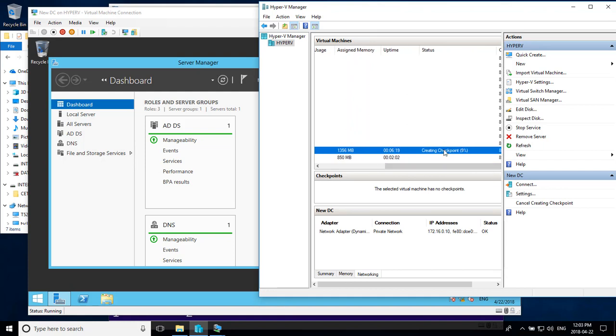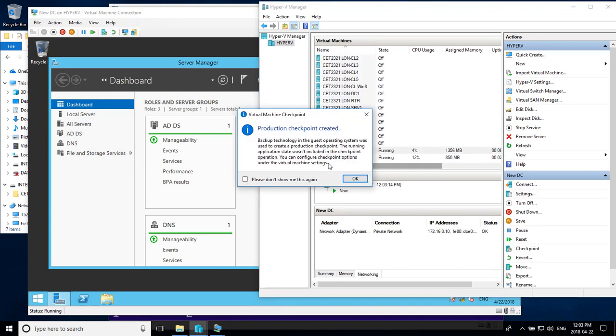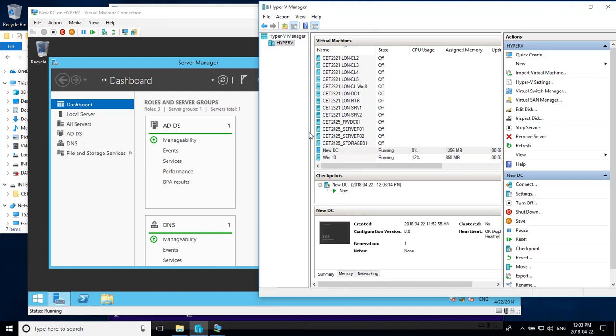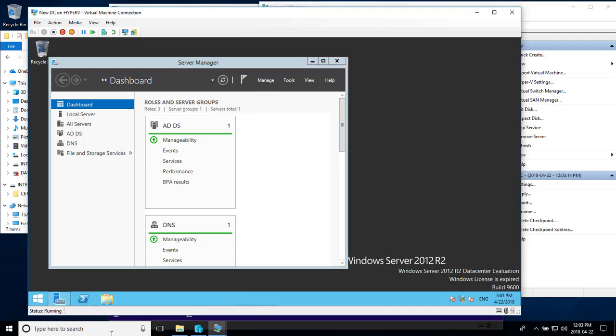We're creating a checkpoint. Now, checkpoints will revert your VM to a specific point in time, not a backup, but it's a quick way of restoring things. Now I have this. Let's make a change here.